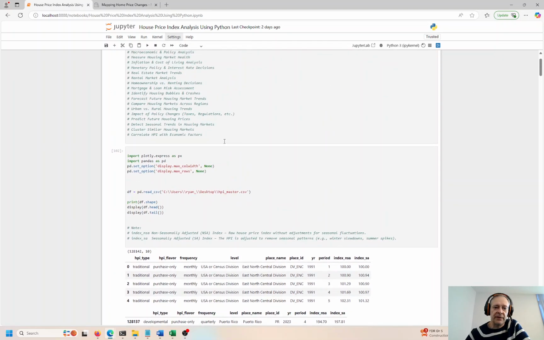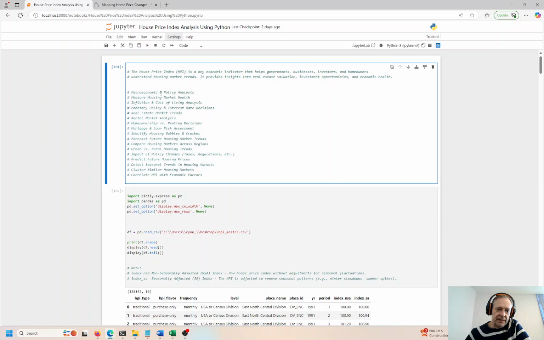I went to that website that I just showed you and downloaded the data. And I have a couple little notes over here, like why we would be interested in doing this stuff, right? For macroeconomic trend analysis, real estate market trends, homeownership versus renting decisions, mortgage and risk assessment, right? So risk management. If you work for a bank and you're issuing loans to home buyers, this kind of information could be very useful, right? Urban and rural housing trends, impact of policy changes, right? So changing legislation, taxes, regulations, things like that. Understanding all of this stuff, I think, is very useful and very practical too, right?